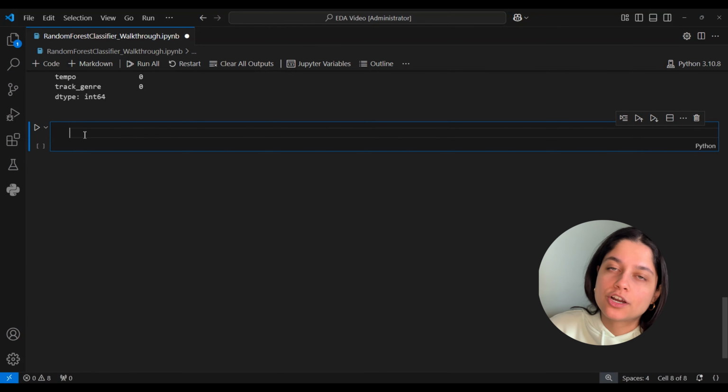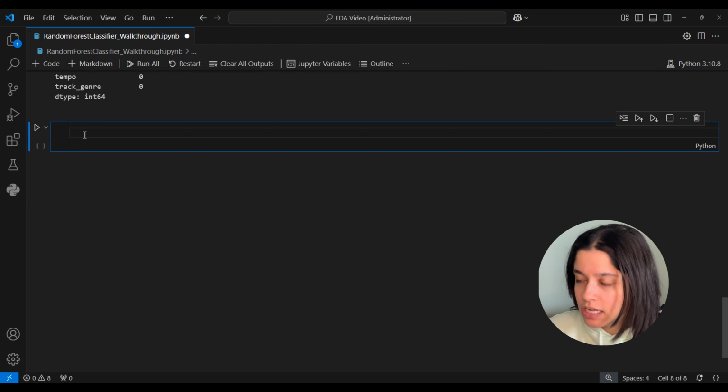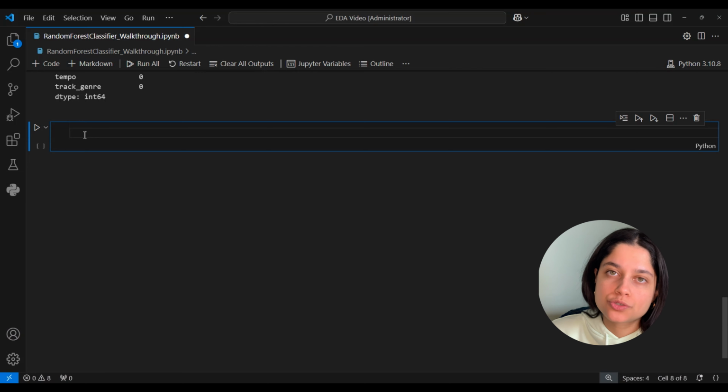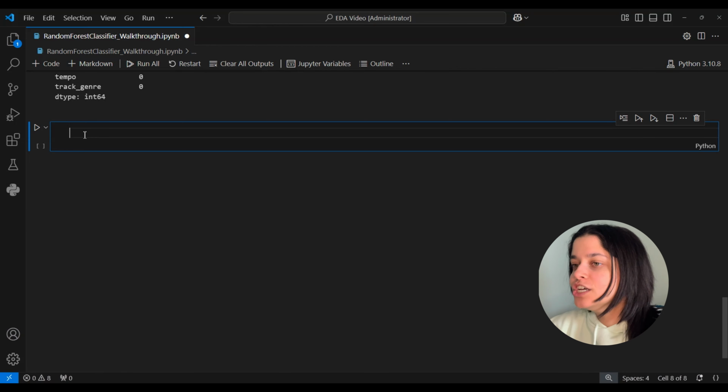Next, we want to define our features and our target variable. Features are the columns that are input into the model, and the target is the output that we're looking to get. And the features are normally stored in a variable called X, and the target is stored in a variable called Y. So that's the naming convention that I'll use here as well.